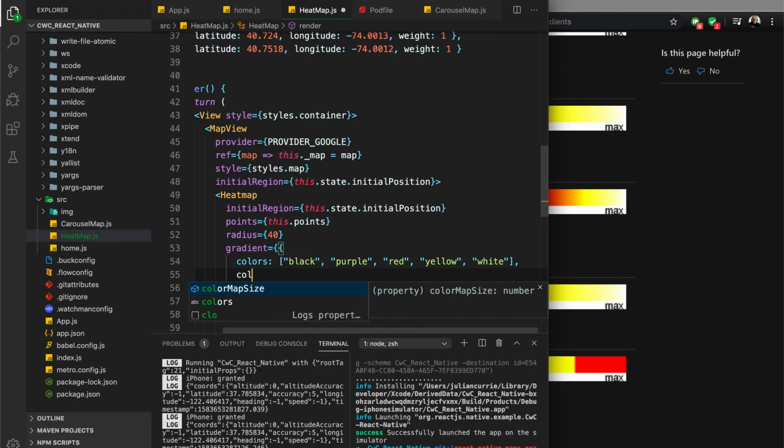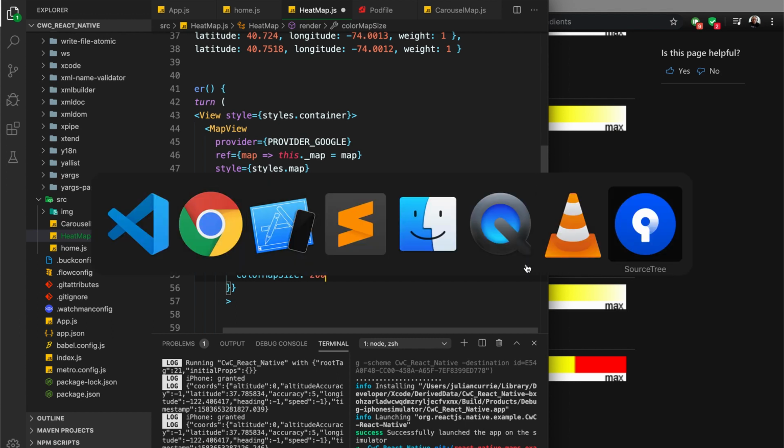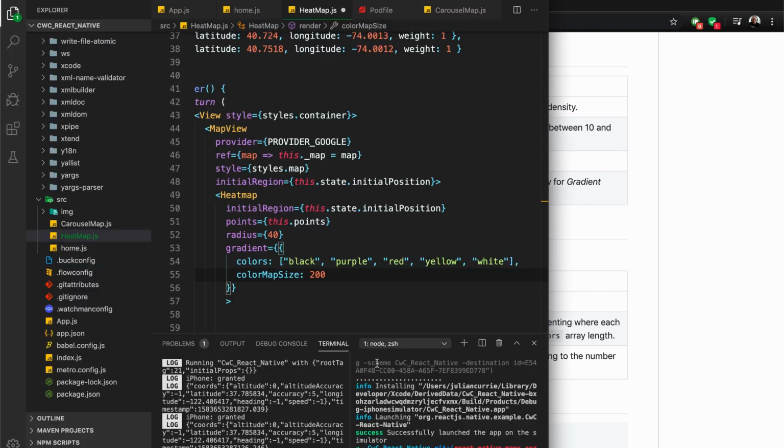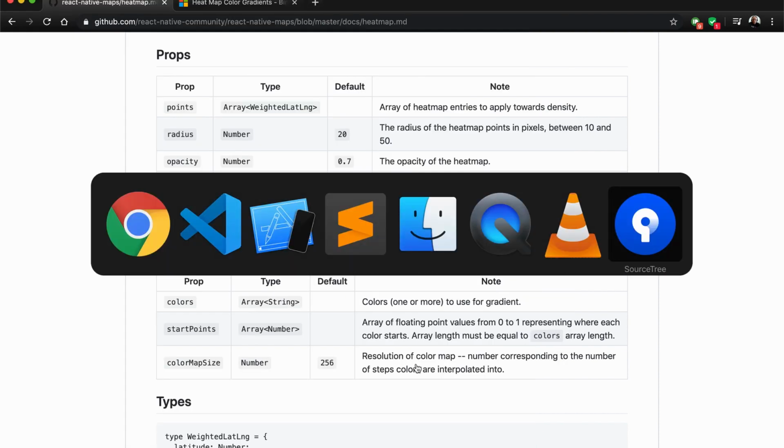Okay, so color map size. I'm going to set it to something like 20, or not 20, but maybe like 200. So if you go back to the docs again, color map size, the default is 256. You can set it to whatever you want to. Maybe I'll keep it as the default here.